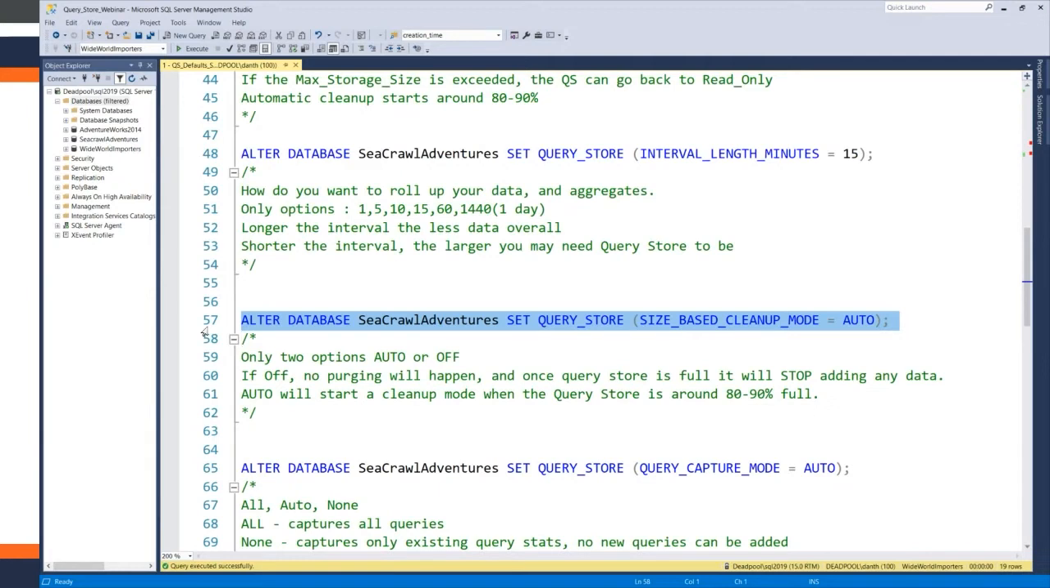With Query Store, you just set it to auto. I mean, I would love it if I could set my kids to auto for cleanup, and then they're just cleaning up automatically. It's happening. So you'll notice that when Query Store gets to about 80 to 90% full, it's going to start this process of just starting to clean up.